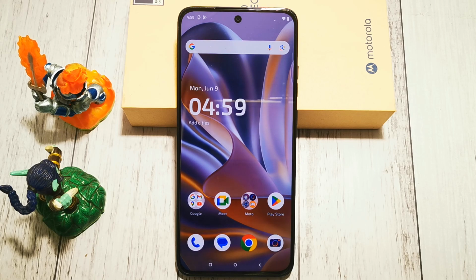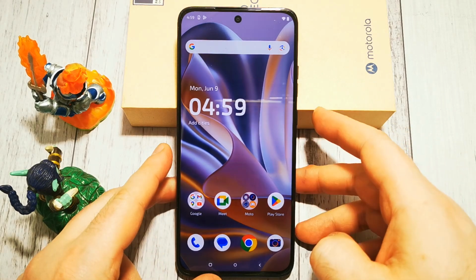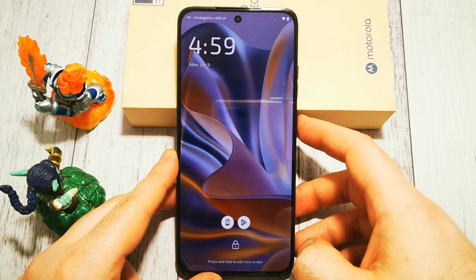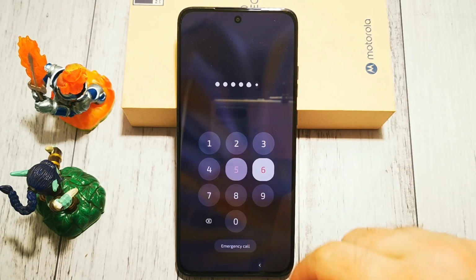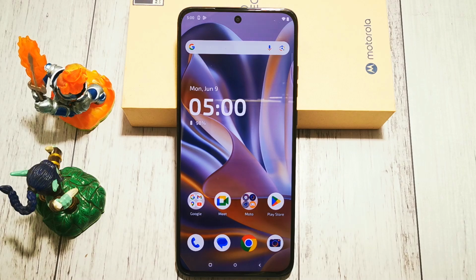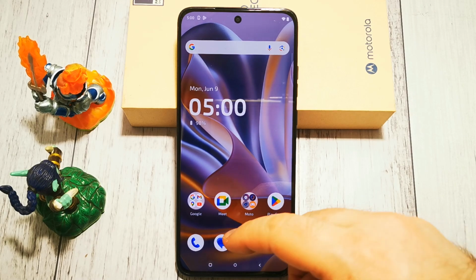Today I will show you how to turn off our screen lock, how to remove our pin screen lock in Motorola Edge 15 EFO. So first of all, we have our screen lock. Of course, we need to know the password, but how to delete this option, how to remove it.